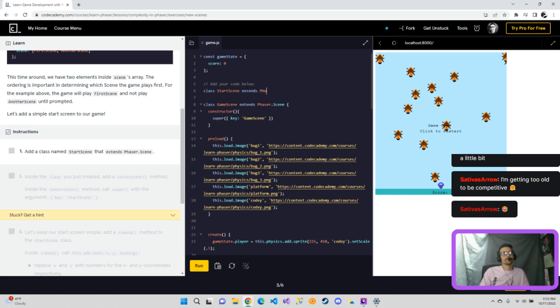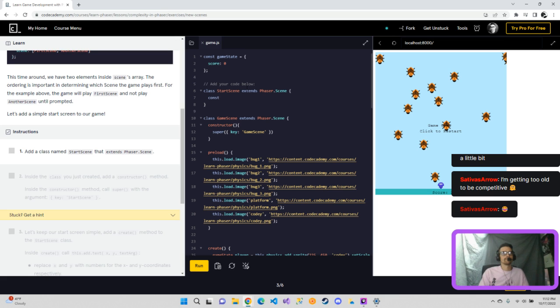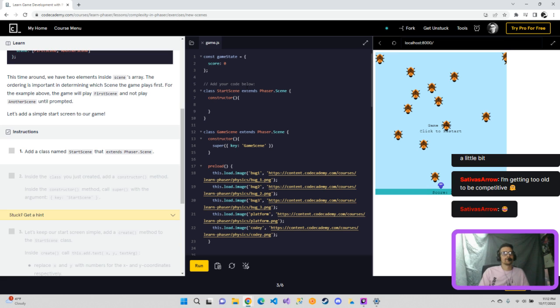And then we will make this the start scene, extends Phaser.Scene. And then we'll make our constructor. This is what pretty much makes our scene for us. So super calling the Phaser scene and adding this to it. I believe game key, start scene.